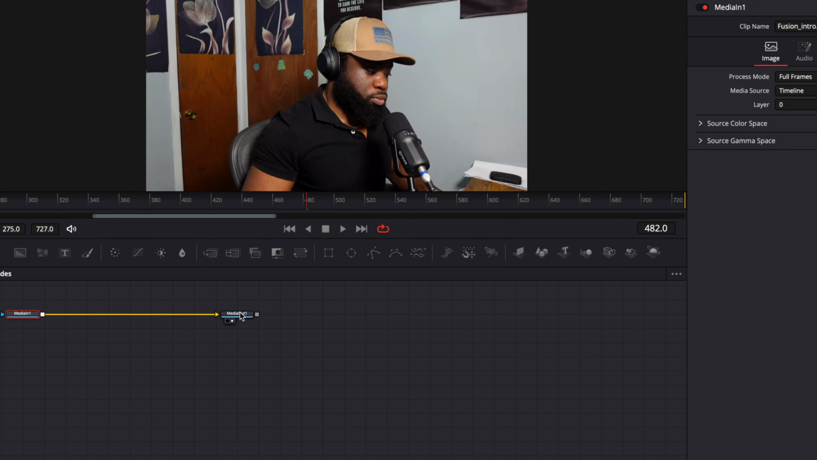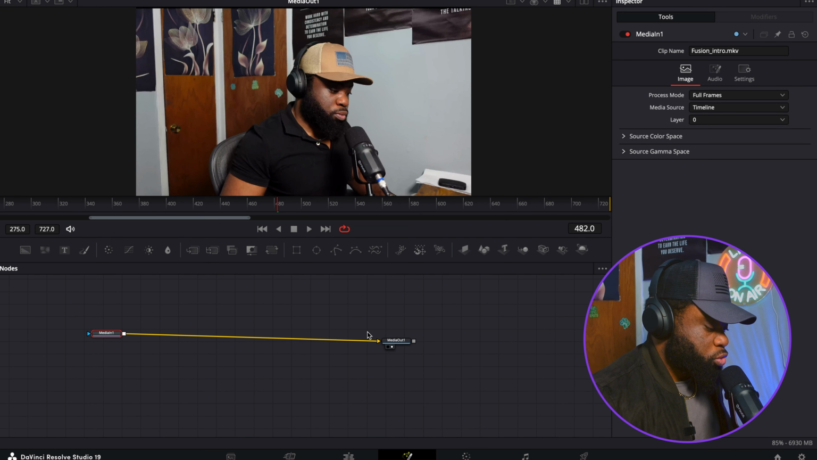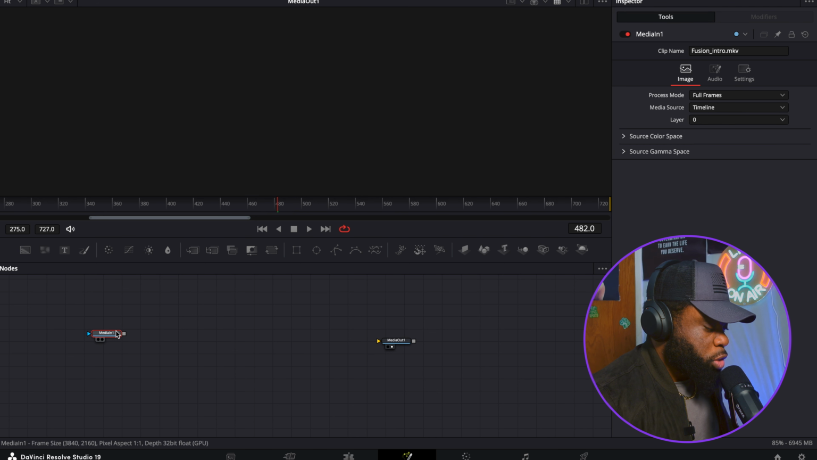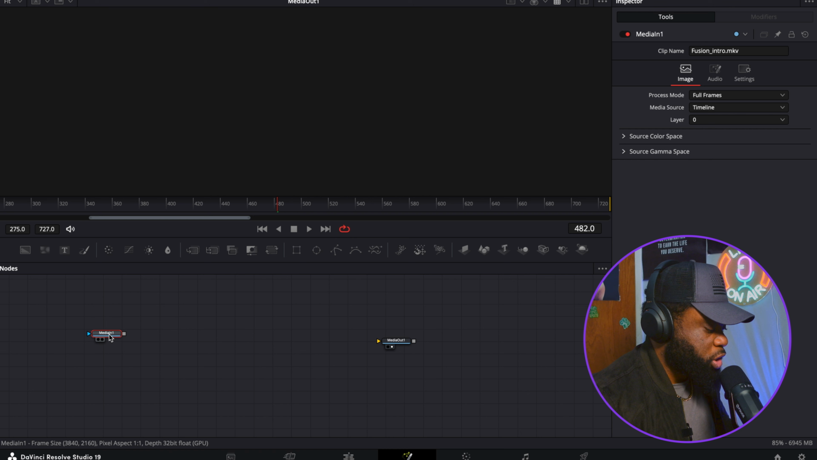Okay, so like we mentioned previously, we could start with a media in and as usual with the media out. And if I disconnect this, we will not be able to see. If I head back to the edit page, we are going to see blank, okay? And it says here, no frame available for media out. If I head to the color page, the same thing. So that's why we need to always connect the media in to the media out.